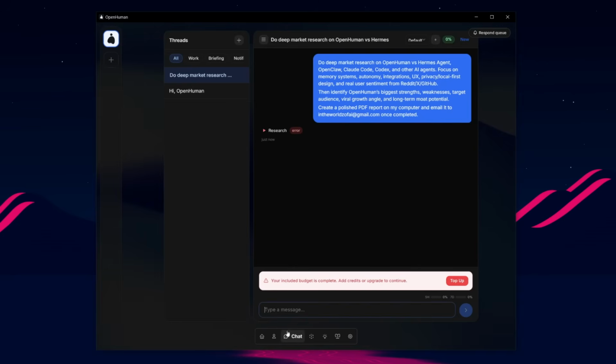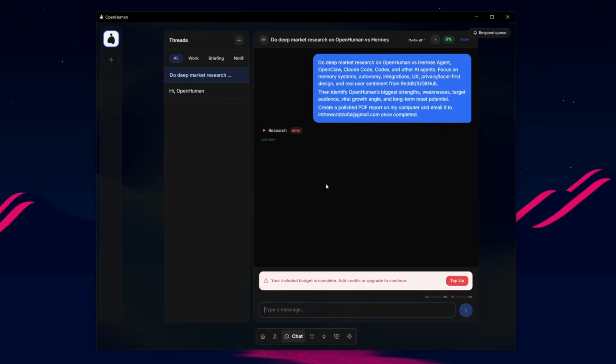Now, right now, it looks like it is asking for a couple of things. I think it's because I'm using the free tier. So I'm going to now switch it over to my own provider.